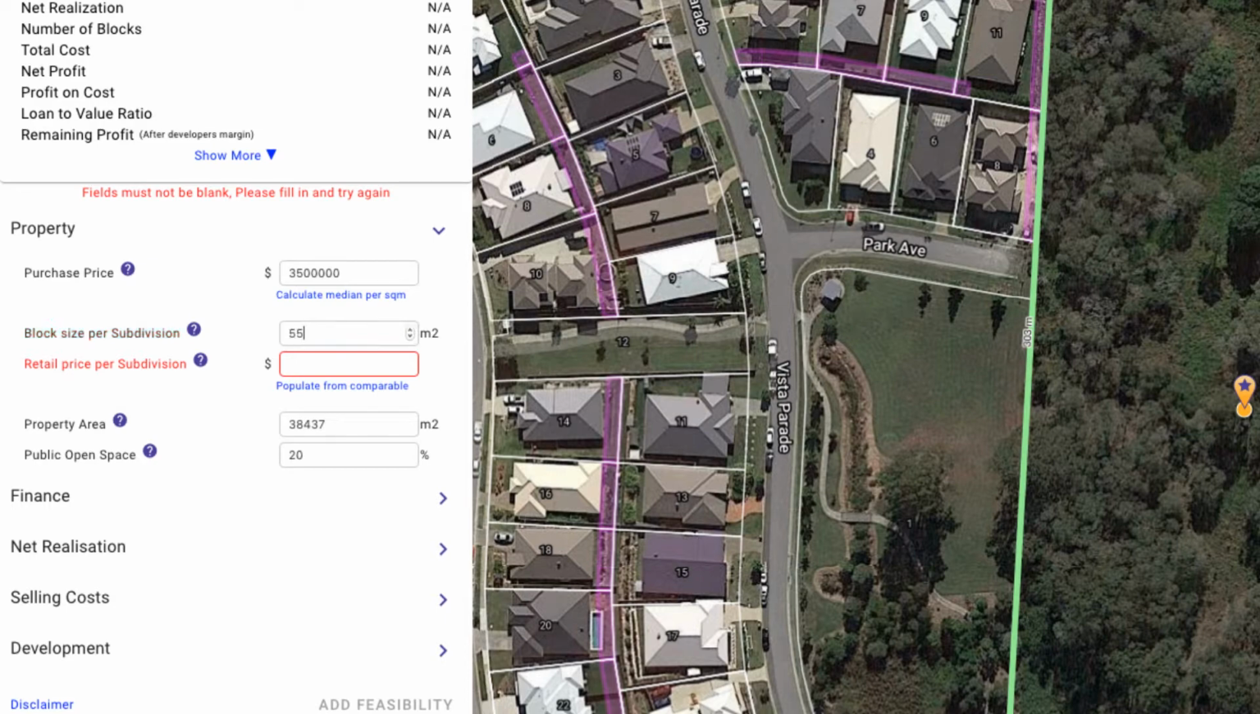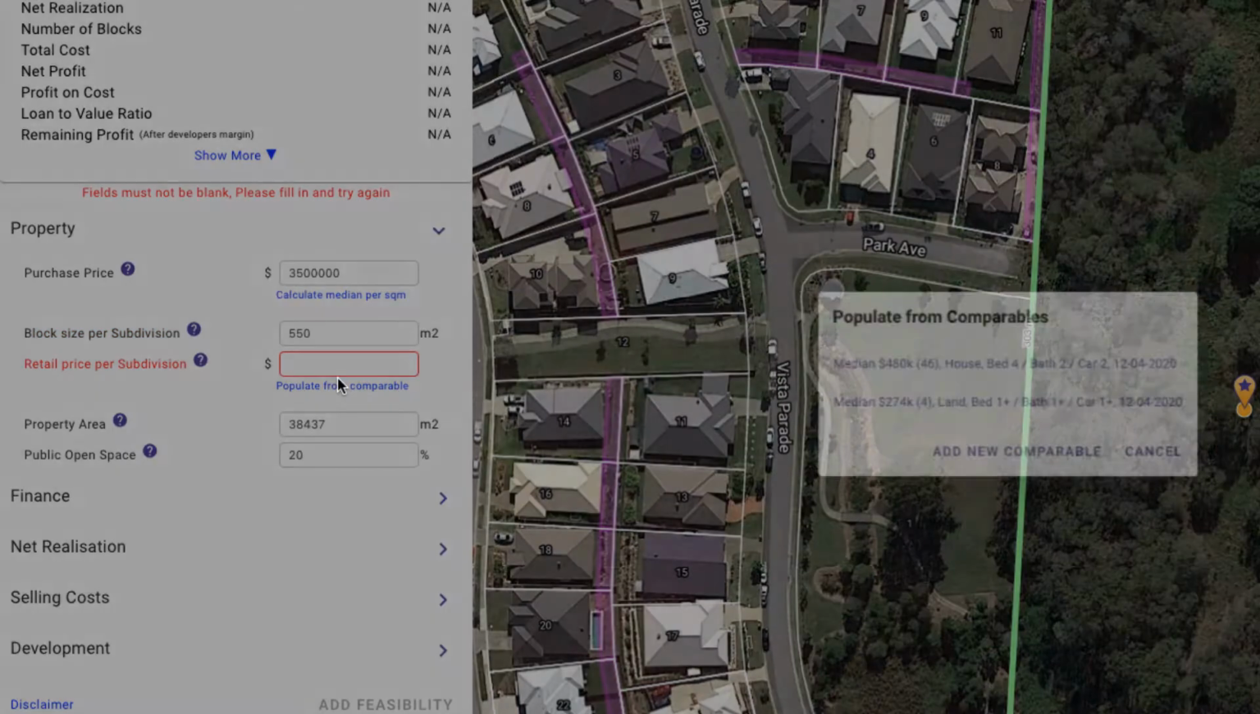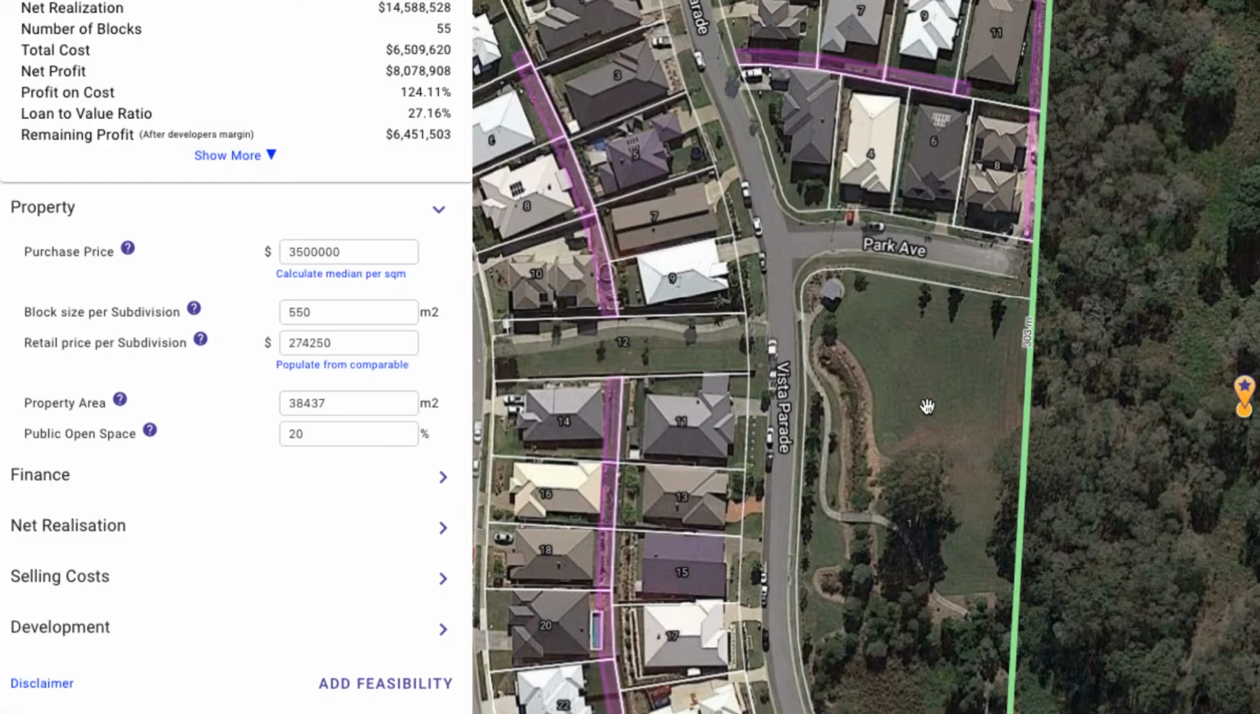And then we add in a block size. So we know about 550 square meters. From our comparable sales we did earlier, I'm going to select what the median price is, and from there we can run the feasibility. So with the public open space being 20%, it gives us 55 blocks. If we increase that, it would give us 48 blocks, and decreasing it would give us more blocks as well. Depending on the council, you just need to seek some guidance around that, and with any educator that you're working with. So we'll leave it at 20%.